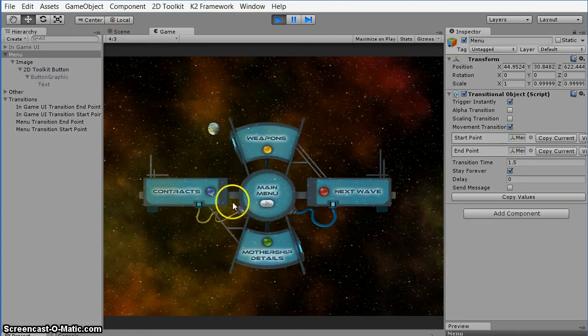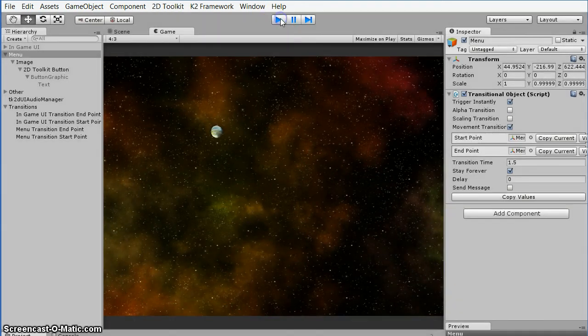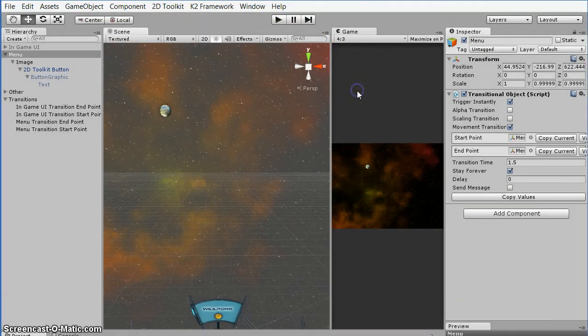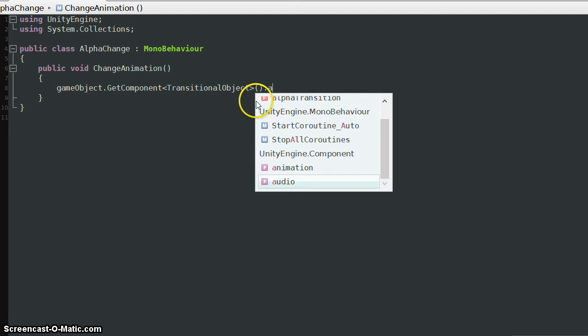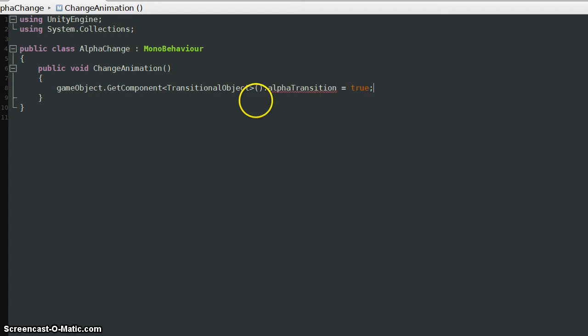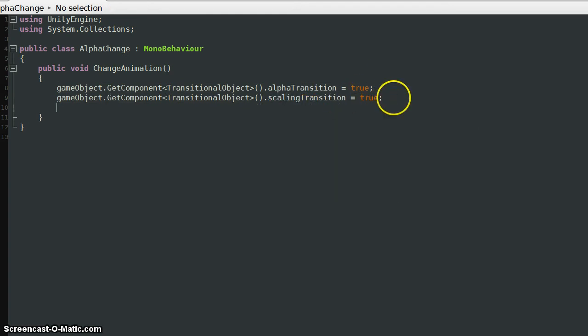So instead, we're going to move on screen, and if we click the button, we're going to move back off screen. Now I'm going to use a script, and instead of moving off, I'm going to use an alpha to move off. So let's go back to the script. transitionalObject.alpha is true now. And whilst I'm here, I might as well do a scaling transition because it looks quite nice. Scaling transition is true, and I'm going to turn off the movement transition, so that makes it false.